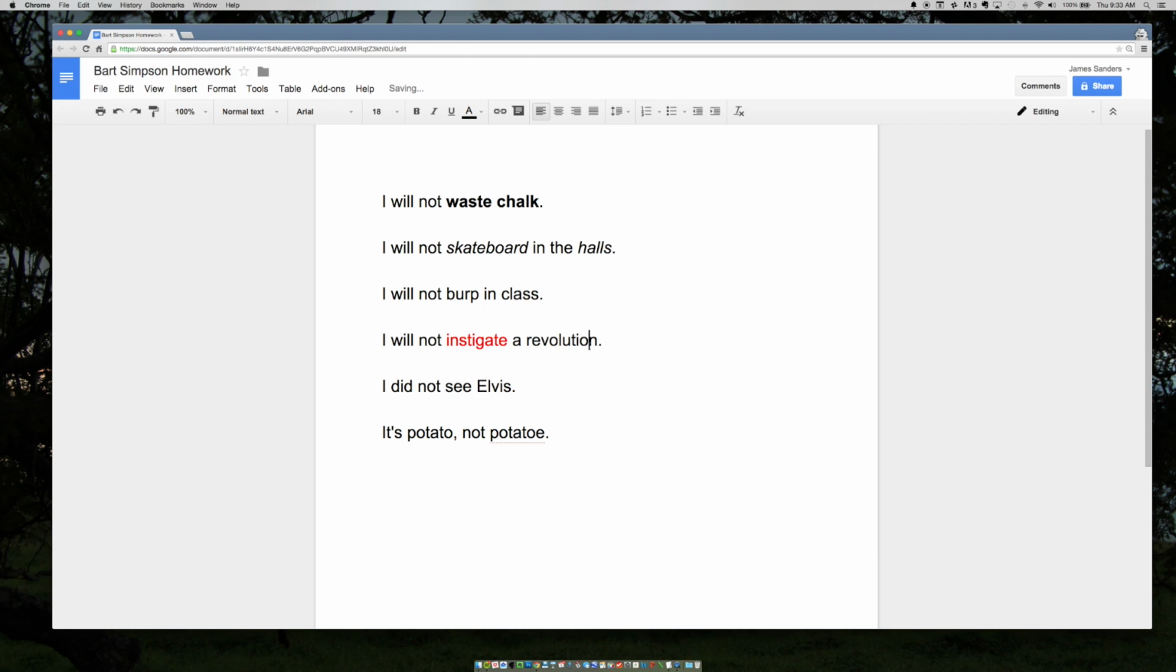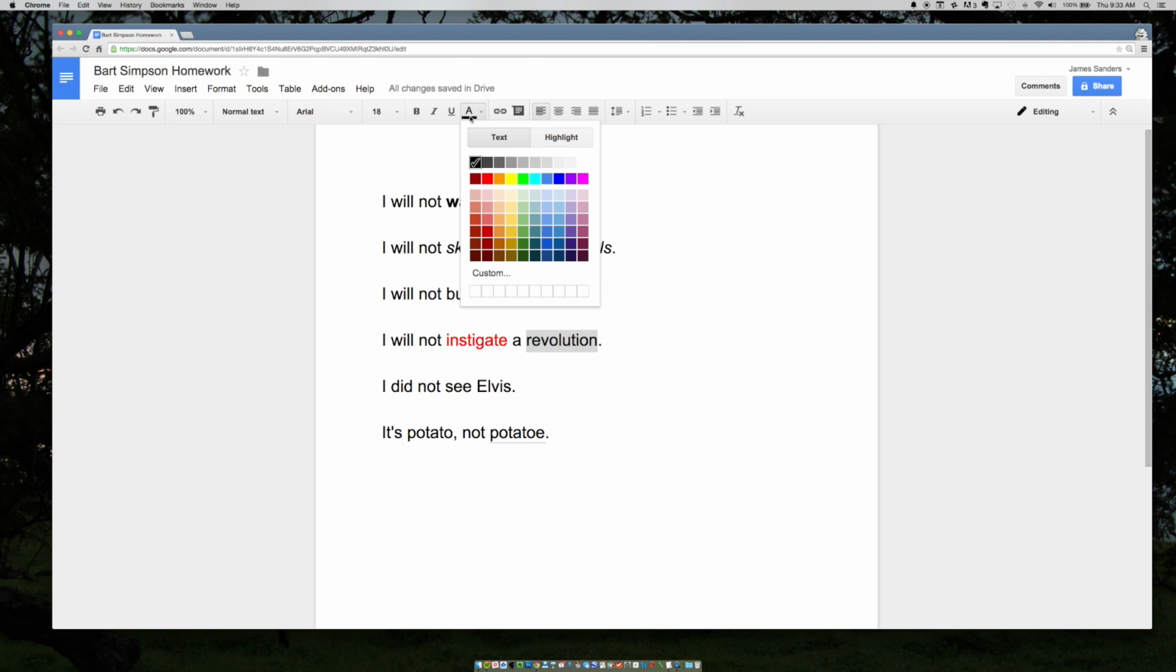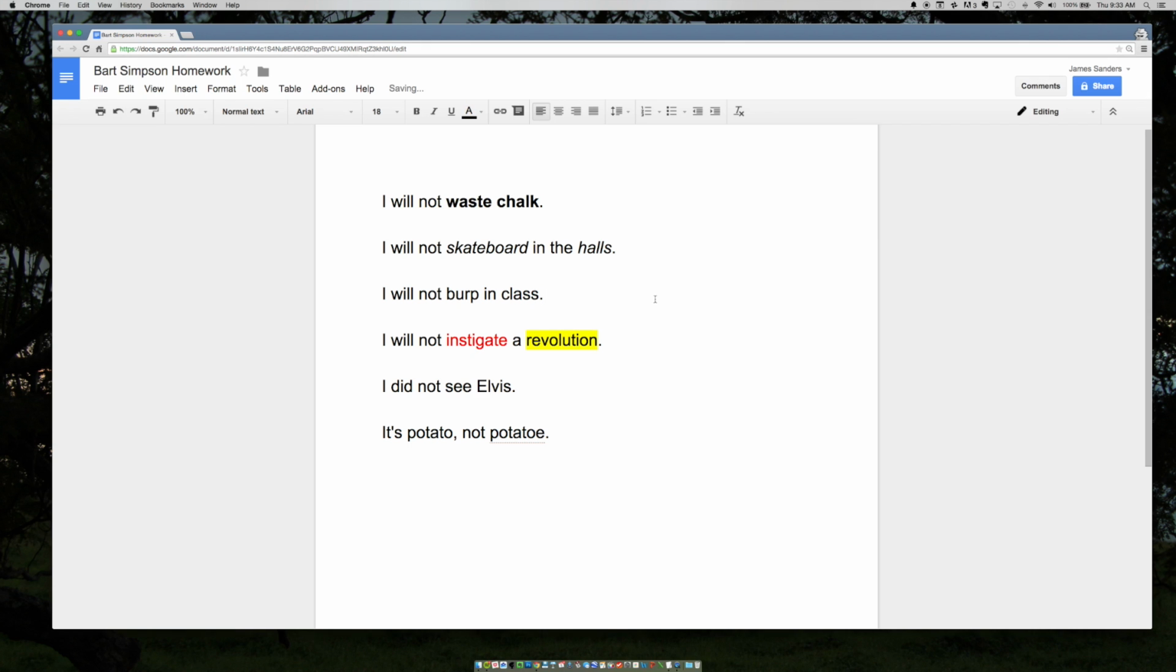But what if we wanted to highlight a word like revolution? You do pretty much the same thing. So I've highlighted the word, I click the text color area, but notice to the right, you have this button that says highlight. If you push it, you can see that it's pushed in. You can tell because it's a little bit darker of a gray. Now I can select the color I want to highlight that sentence. So let me hit the yellow here, and now it's highlighted the word yellow.